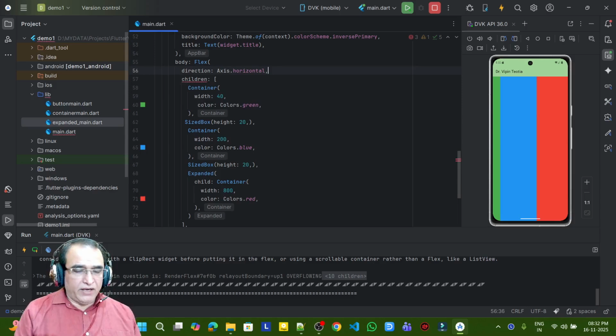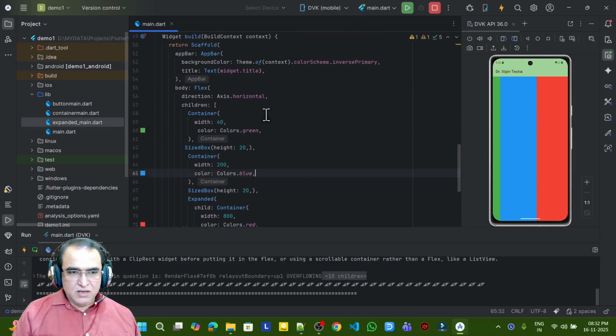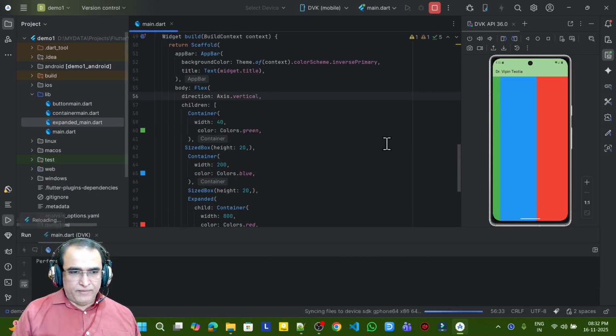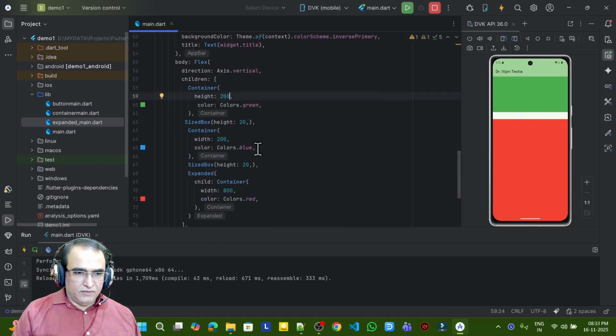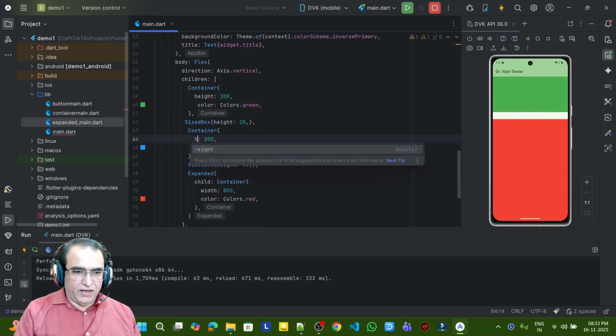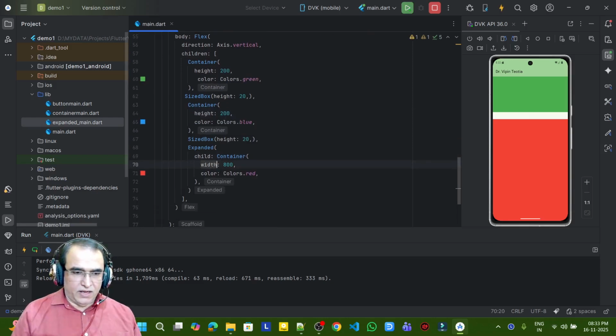I can give height also to each and every container. You know how to give height, so that is not the purpose here. I'm just showing that Flex is working like a Row also. And if I convert this into vertical, it will behave like a Column. But in a Column we do not have width, we have height. So here I need to convert to height. That is a problem you have to adjust yourself. I say 200, and you see it's automatically adjusted by the Expanded.